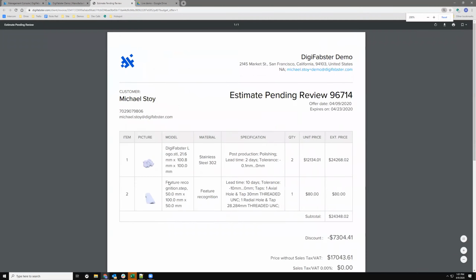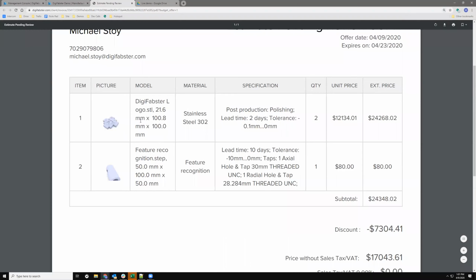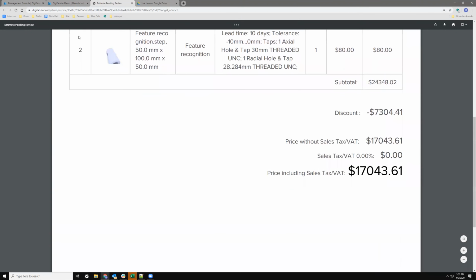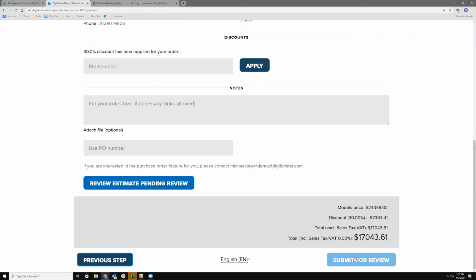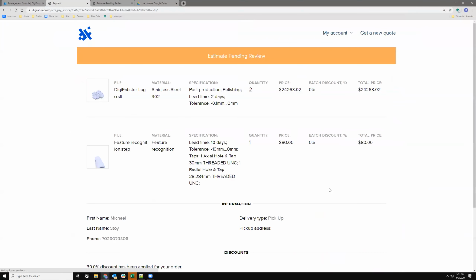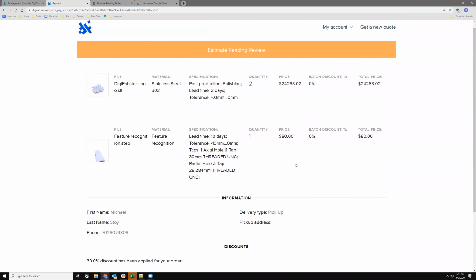Since this order is being held for review, we can view this estimate. And again, we have pictures of the parts, models, material, specifications, quantity, and then the total price. When I'm happy with this, I can submit this order for review. And just like that, the shop has the order, and they now have the ability to fully edit the price and then send out the billing instructions to the customer.